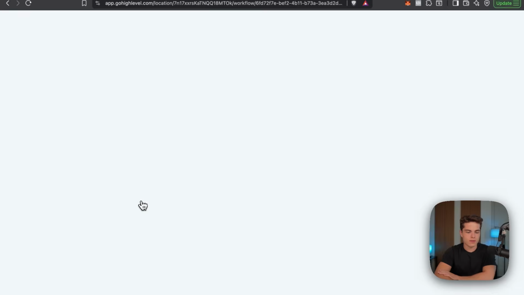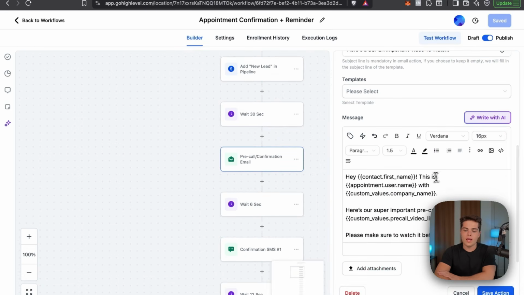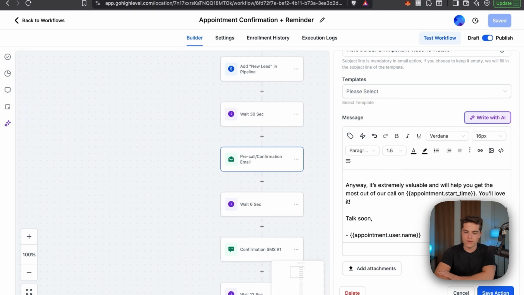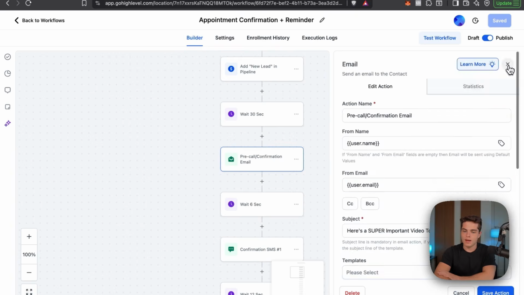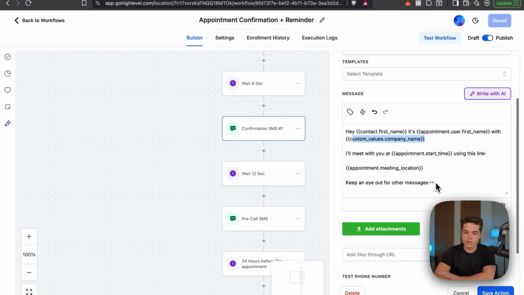So head back over here, head to appointment confirmation, make sure this is all good. So now it's going to auto import what company name we put here. It's going to remove this value and it's going to put our actual company name. Same thing with the pre-call video link, and that will be it there. Next, confirmation text. Look over this. It's going to do the same thing. It's going to put your company name here automatically. You don't even got to change it. And using this link, it'll automatically put the appointment meeting link, right?